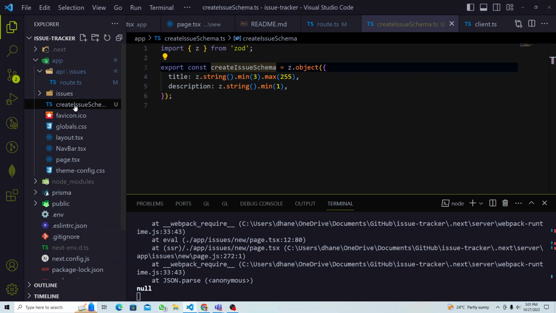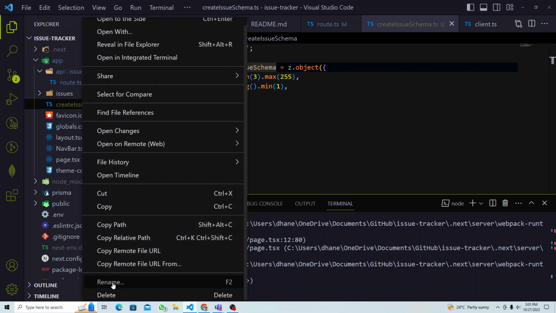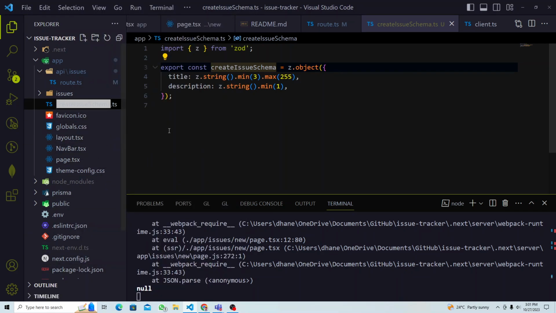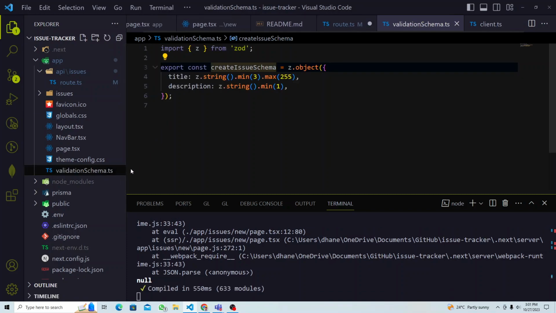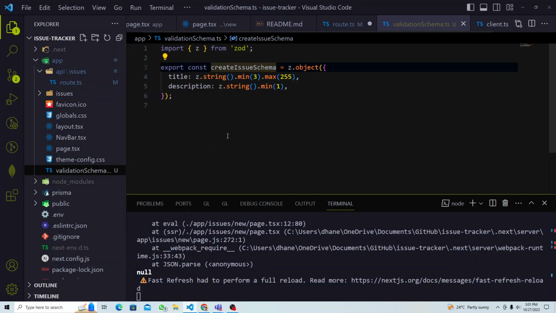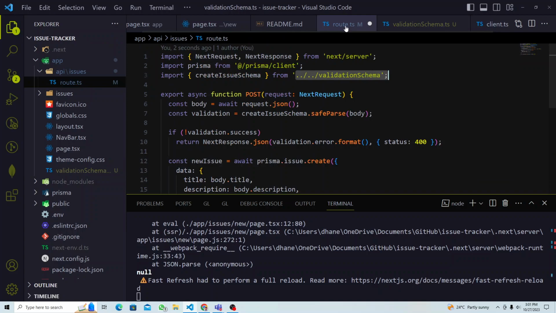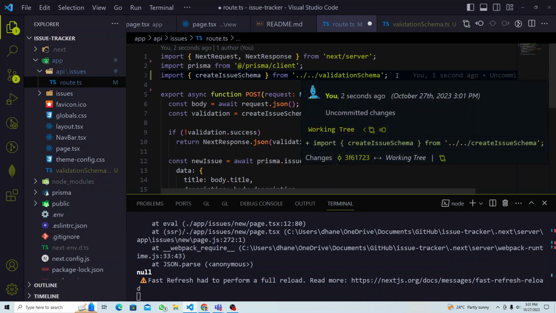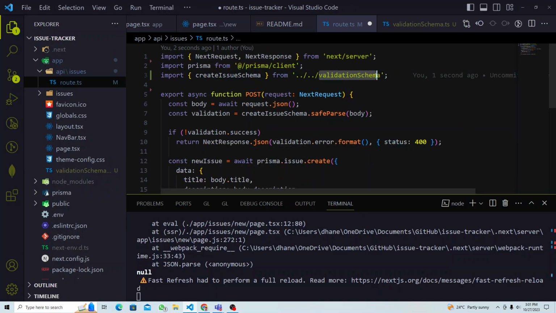So here I will change that. Even if you don't change it, that's fine, you can use the same name, but validation schema is a more general kind of name. Once I do that, what's going to happen now? In my route, okay, it changed already. So I'm getting from validation schema, and I'm getting the same object, same thing, and that is what I'm using.